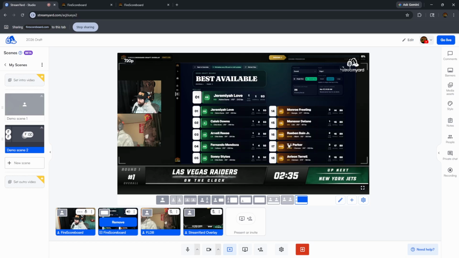This way, you get to keep the overlay and the lower third fully visible, giving your viewers the updates they need. And with both layouts saved, it's super easy to switch between showing the board and going back to your full screen camera view.